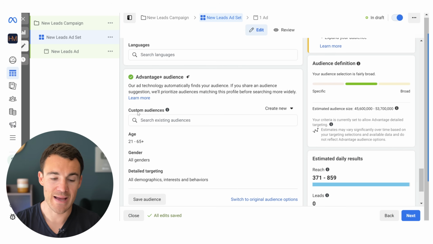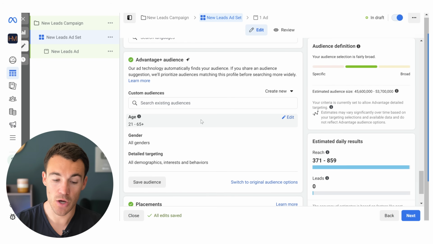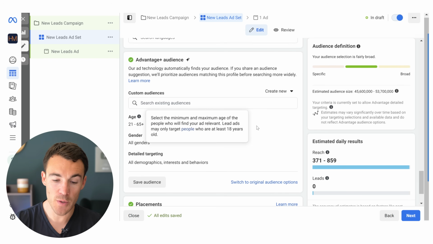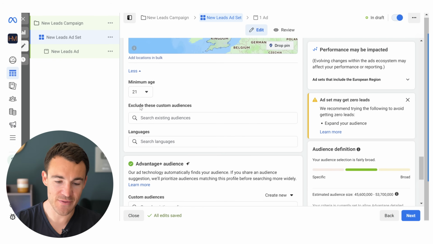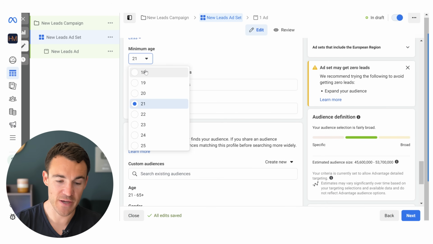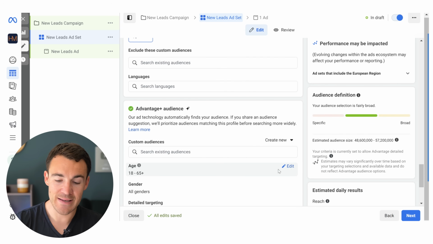I'm going to go ahead and open this up. Now I'll get to custom audiences in a minute because that's a whole topic, and I want to go into that because that's really important. First, I want to talk about age. Because in audience controls we set the minimum age as 21, we can see that the age criteria has changed there. If I go ahead and change that back to 18, that'll change to 18. But we can edit this age range.